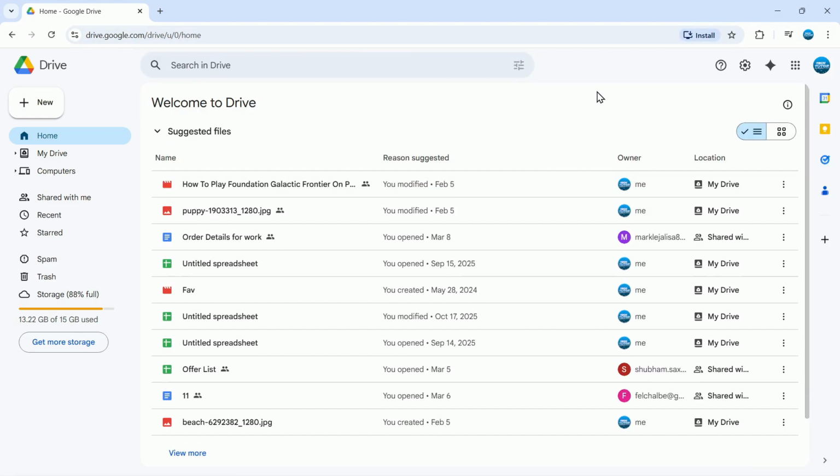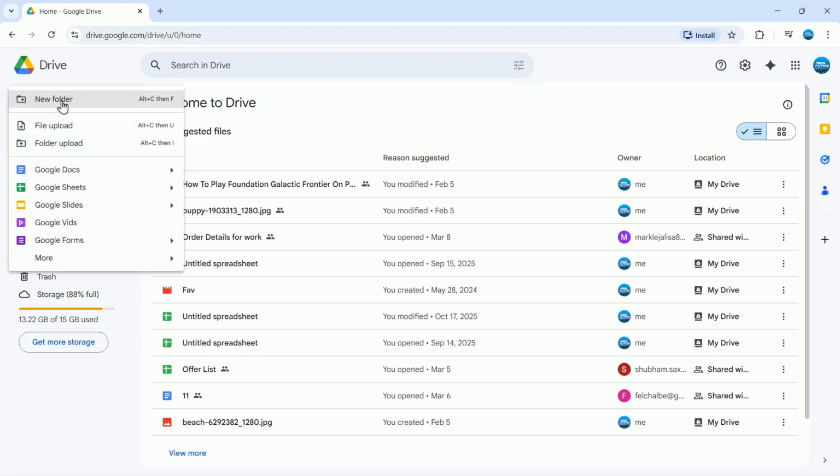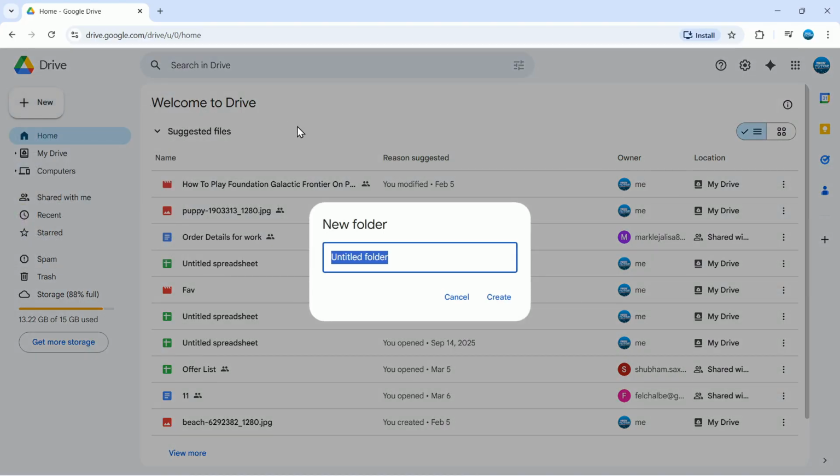Now once you've done that and you're logged into your account, to create a new folder, all you need to do is come over to the menu on the left hand side, click onto the New button just up here, and you're going to see an option to create a new folder. There's also a keyboard shortcut, which is if you hold down the Alt key and C and then press F, it's also going to create a new folder.